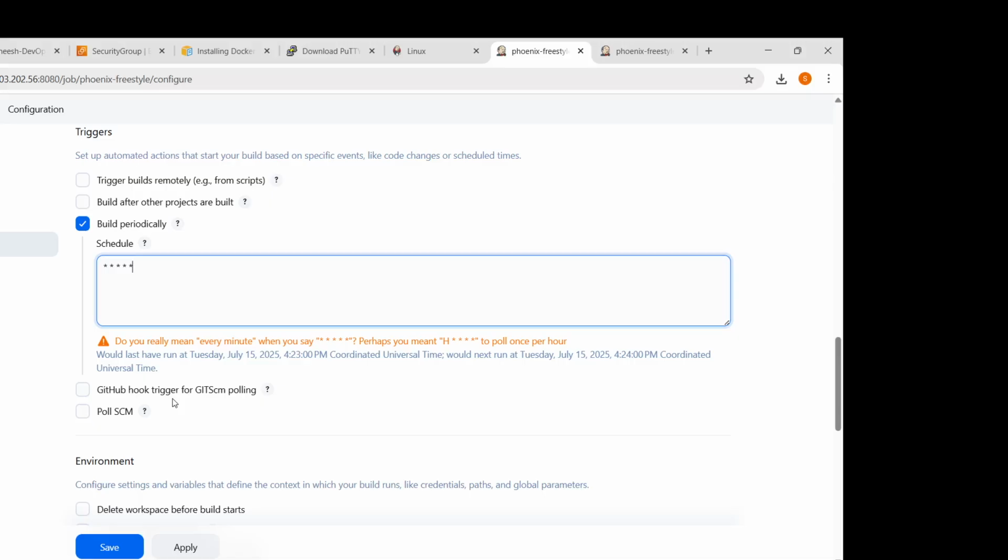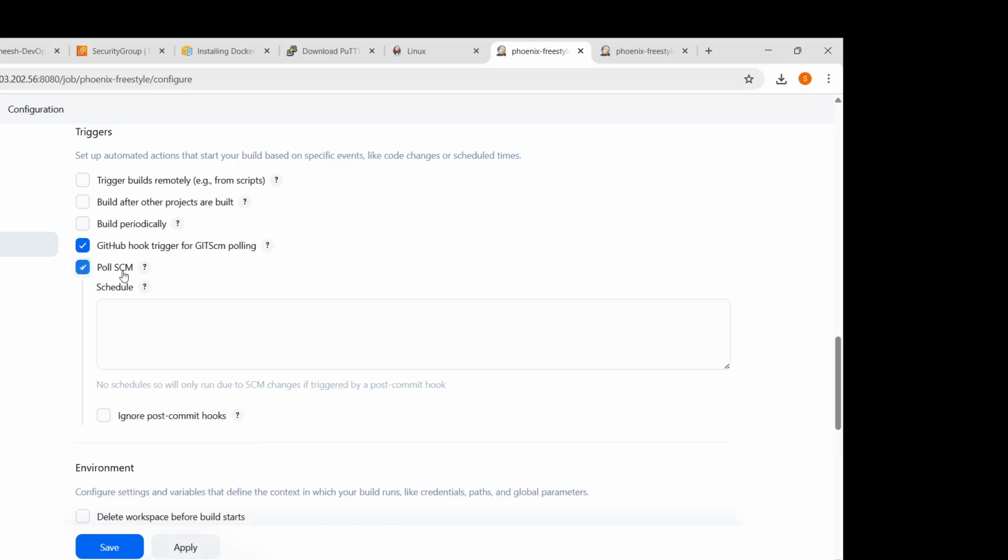And then GitHub hook trigger for git SCM polling. This option we will be seeing in future classes. And poll SCM is similar to build periodically. It will keep on checking the GitHub. If any commits are there, then this job will trigger. So those are the options available in the triggers.